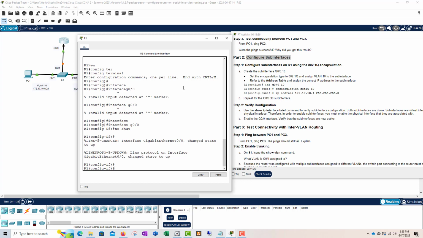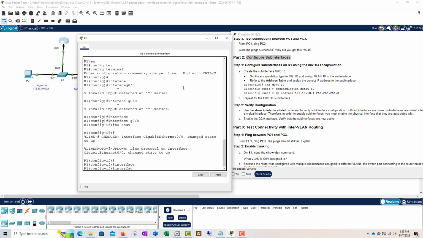But you need to build the sub-interfaces. Sub-interfaces on the routers represent a logical concept to represent a gateway of a VLAN. A VLAN is going to depend on this gateway to communicate to another VLAN. So let's build a sub-interface based on this.